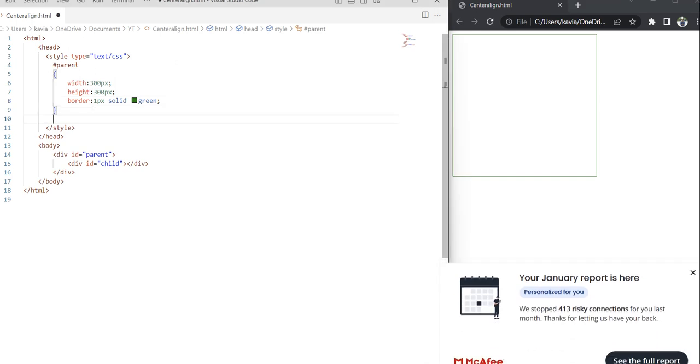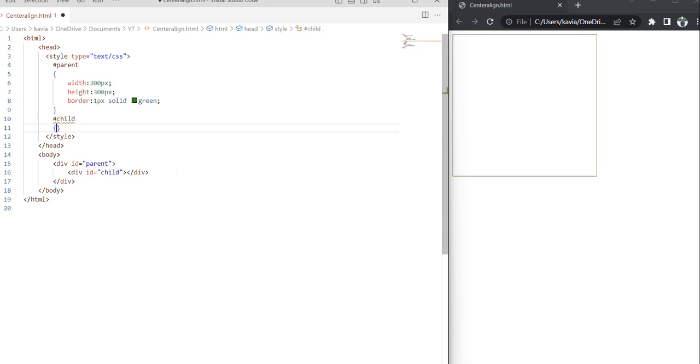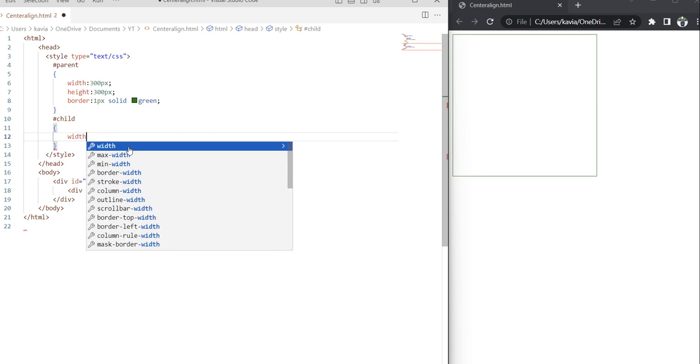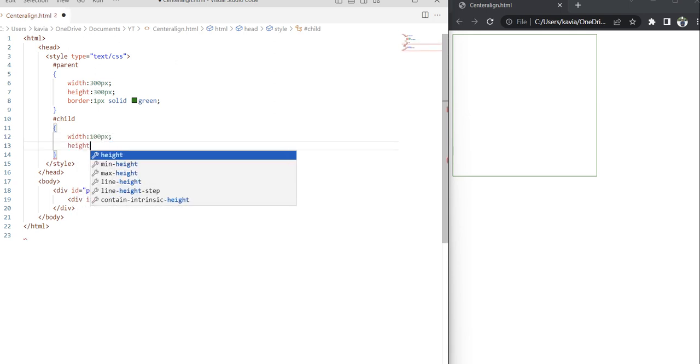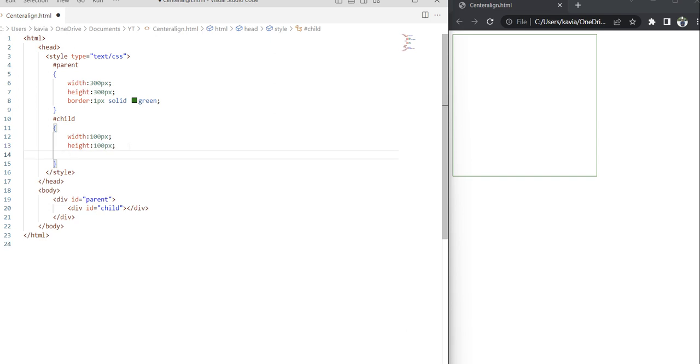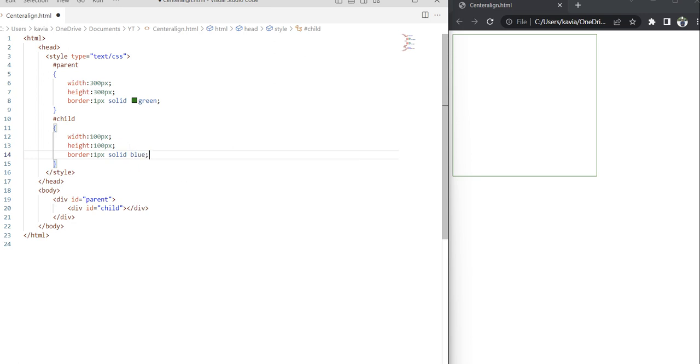Okay, I'm going to add child CSS properties for child element. I'm adding width 100 pixel, and then height is 100 pixel, and then I'm giving border as blue for reference. And then now I'm saving this document and refreshing the Google Chrome. Now I'm getting the child element also.